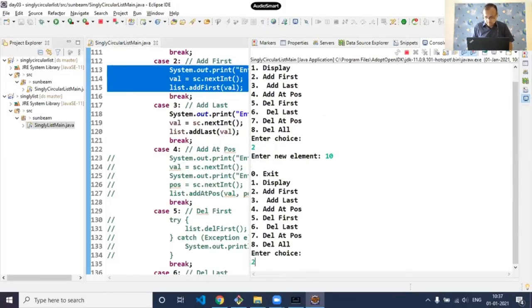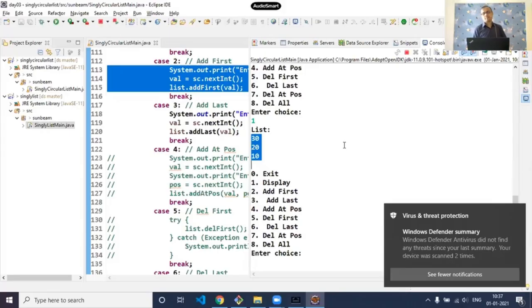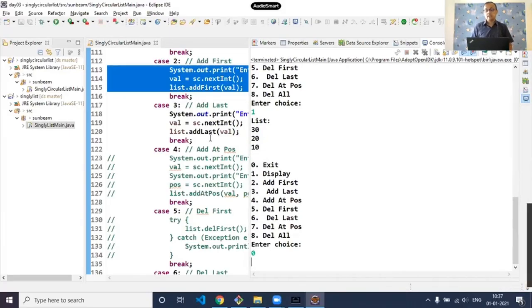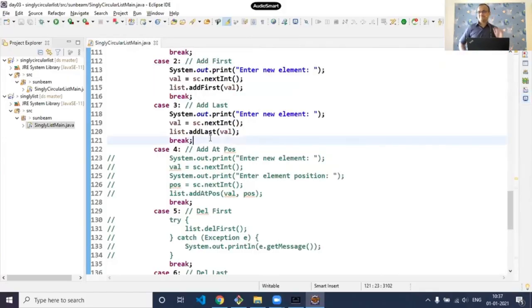2 10, 2 20, 2 30, 10 20 30 display. Oh yes, it is working well. Say 0 and done. Why don't you try it?